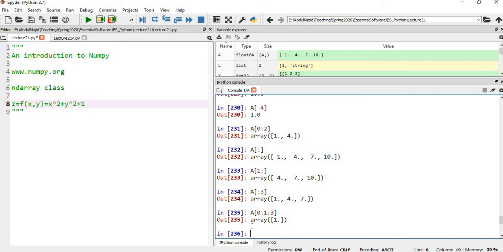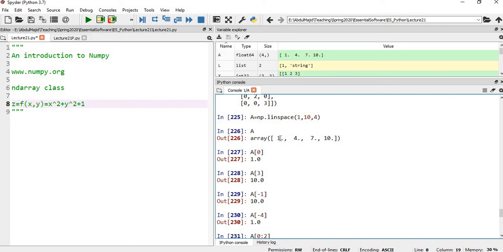Python also allows you to select different entries using your own indexing scheme. For example, you might want to select 1 and then leave 4, then select 7 and then leave 10. So you can increment your index with any number.